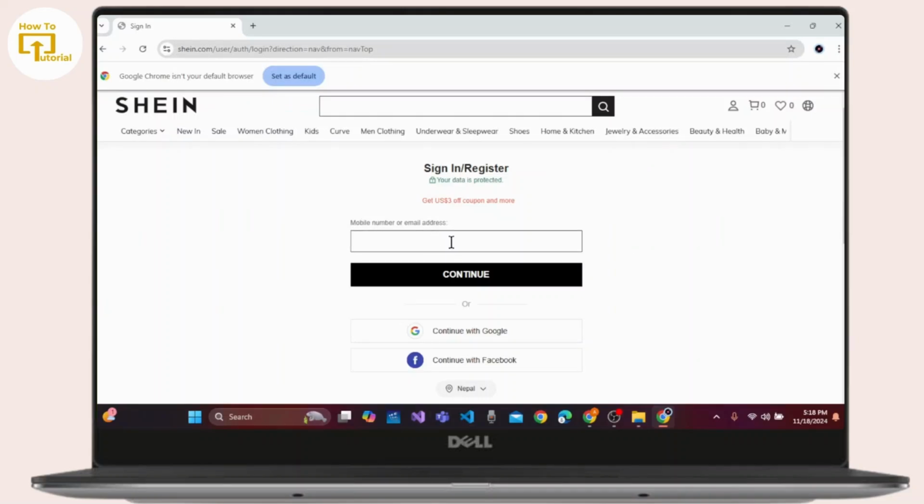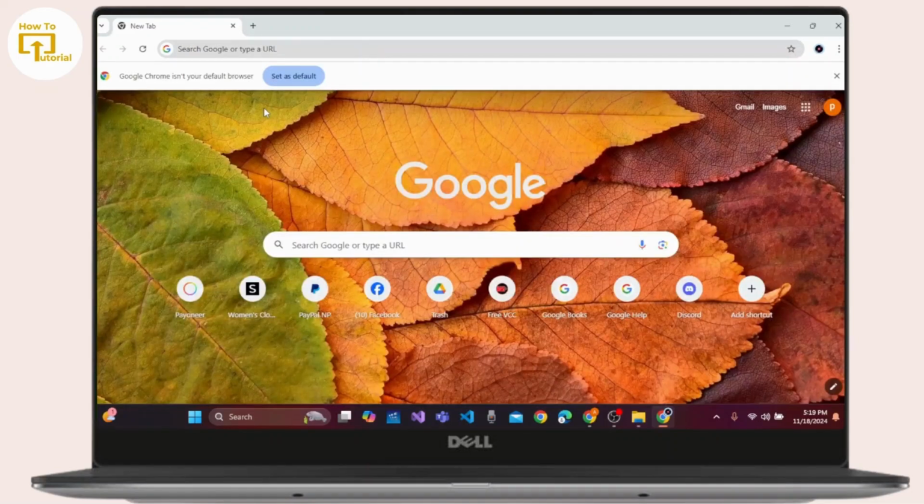First, enter your credentials and click the continue button, and after that, following the on-screen prompts, you can log into your Shein account. That's all.